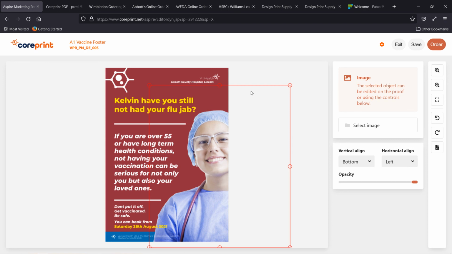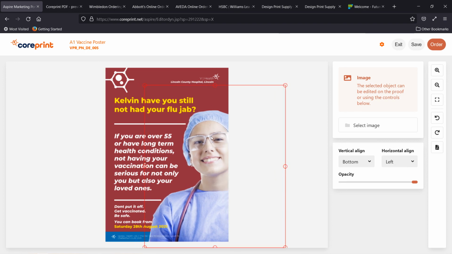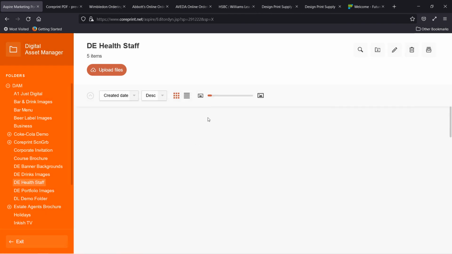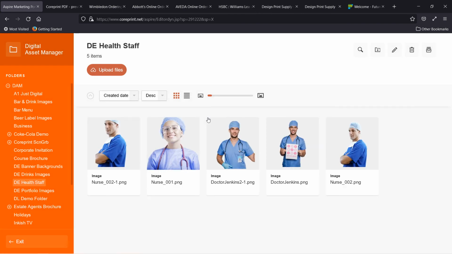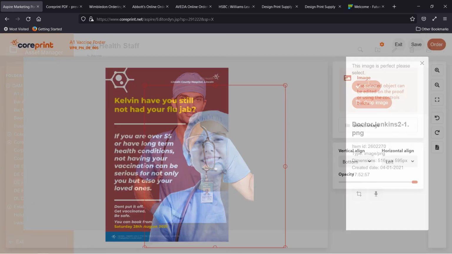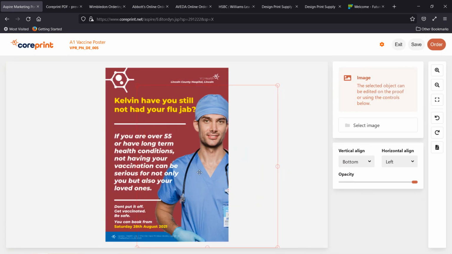What I've also got here is I've got an image, and I mentioned earlier about the digital asset manager. What I'm going to do is select a new image here. So I'm now going into the DAM. I've got dynamic editor health staff here. So I've got a number of images here that I can call upon, but I can upload images directly into the document or via the DAM to be saved and used later. I'm going to select a picture here, which is Dr. Jenkins. Bring this image in. There's no cropping needed because it's already optimized, but the system will check that.